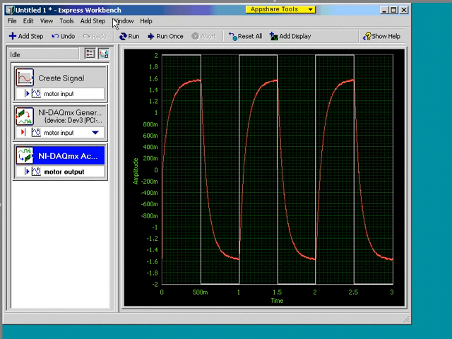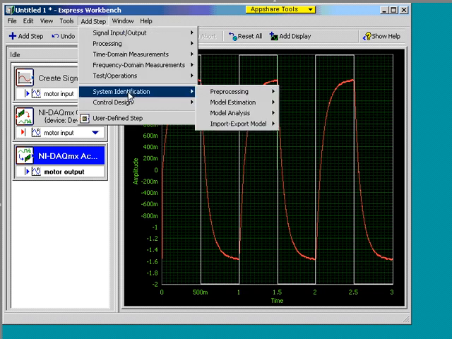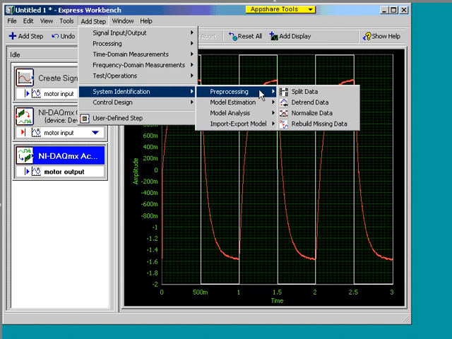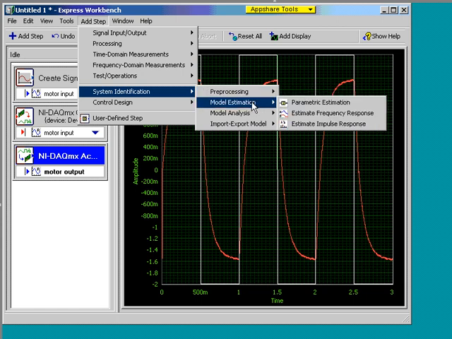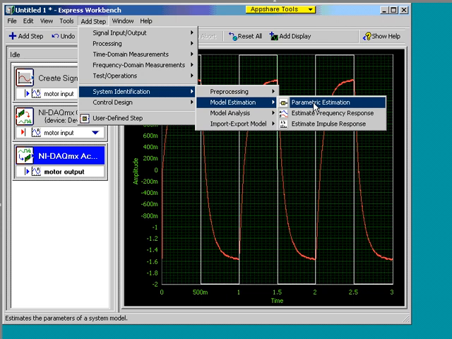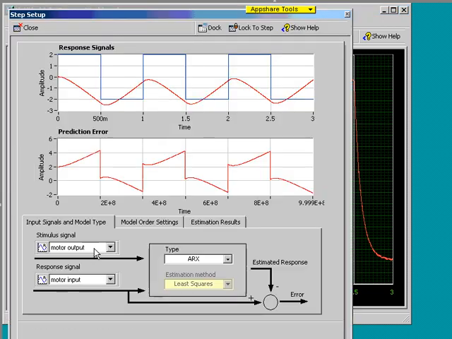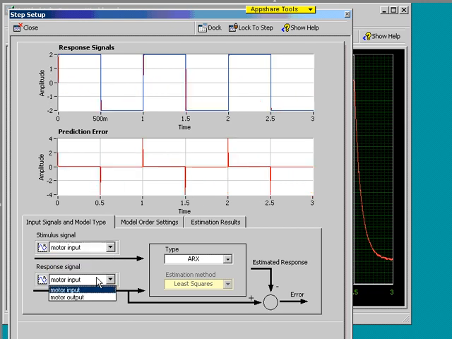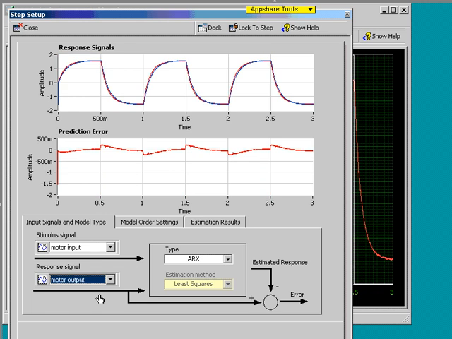Now that I have my stimulus and response signals, I can use the System Identification Assistant to actually determine the dynamic system model. The System Identification Assistant includes several functions for pre-processing of the data, model estimation where we actually determine the dynamic system model, and then analysis and visualization tools as well. In this case, I'll just use the core function, which is the parametric estimation step, in which case I'll specify that my stimulus signal is the motor input, my response signal is the motor output. This now performs system identification to determine the system model.